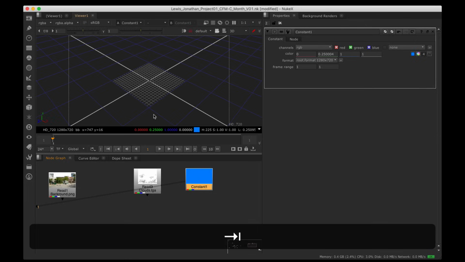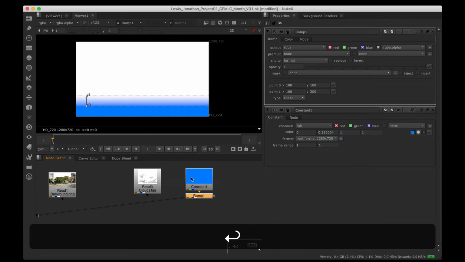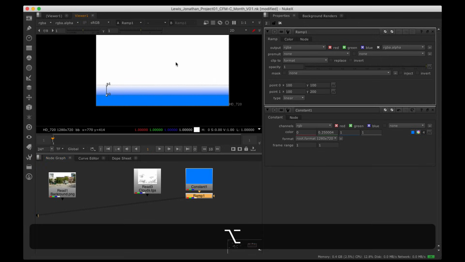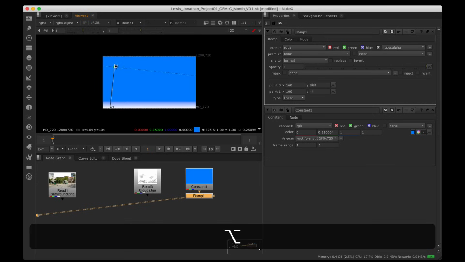So I'm just going to tab in a ramp. As long as you have the constant node highlighted, it will go ahead and connect it up for you. If you notice, we have a P1 and a P0 on the ramp, and we're just going to rotate these around. The P1 is at the bottom, and the P0 is at the top.